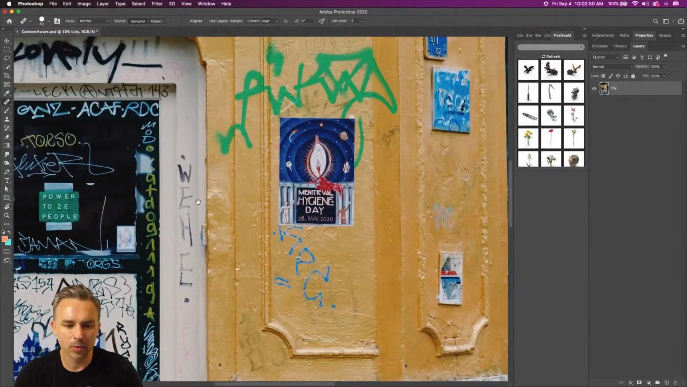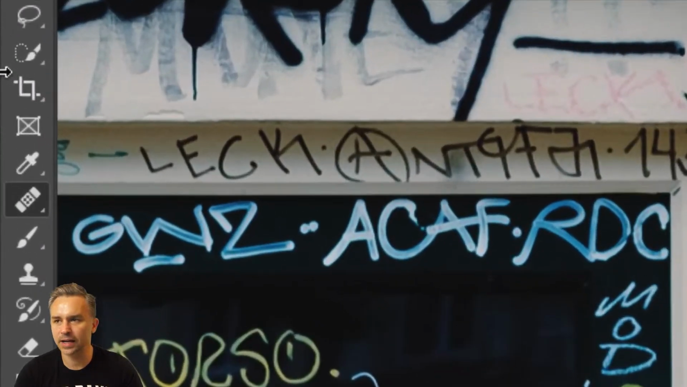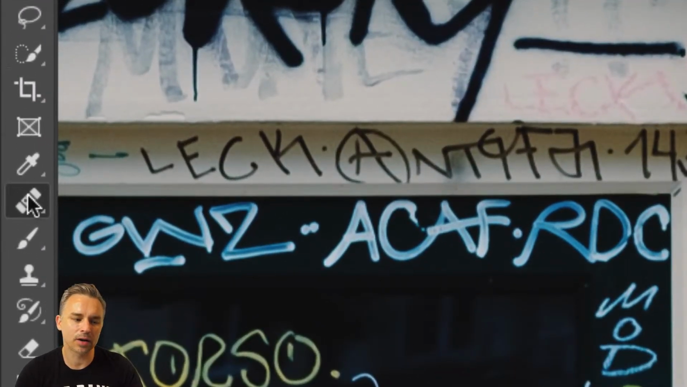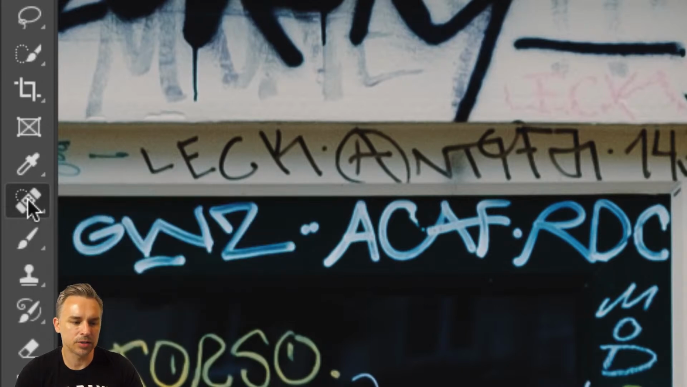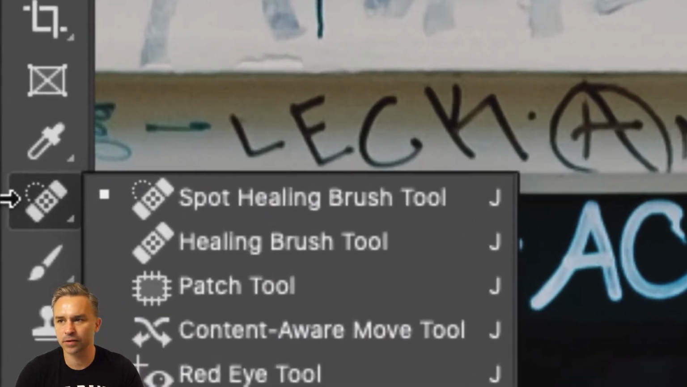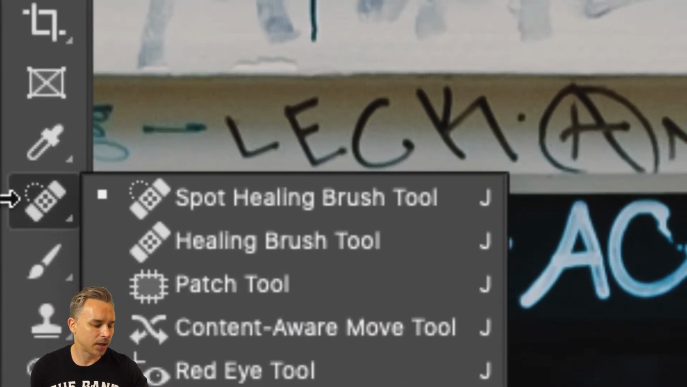Just kidding. But what if we did want to remove some of these, like this keg right here? We would use content-aware tools. Off to the side, and hidden elsewhere, we have content-aware tools. I typically like to jump in here, and the spot healing brush is going to be the first one that's selected.